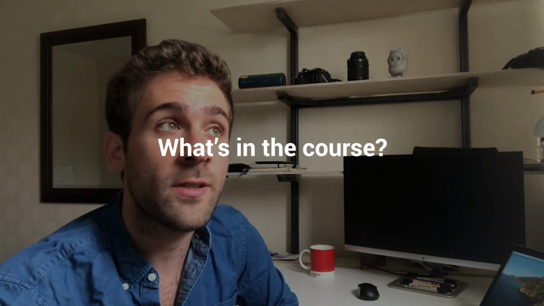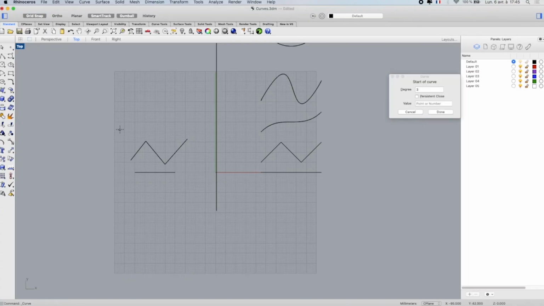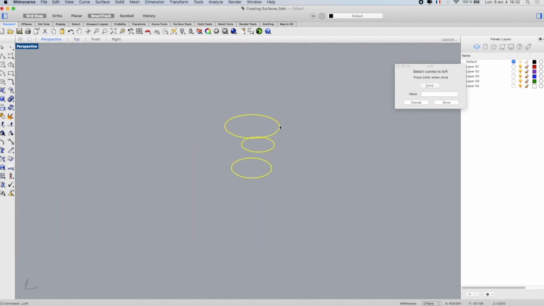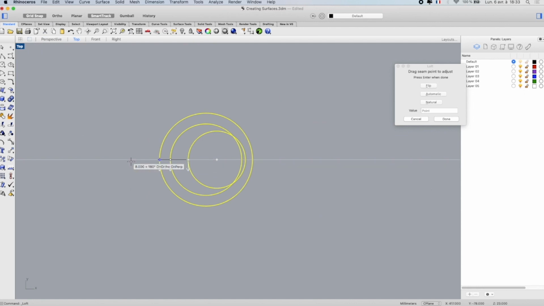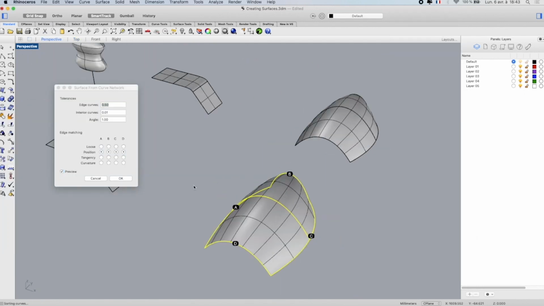I created a course which I wish I had when I started learning Rhino. This course covers different things. So we start with the basics. You will learn how to use the interface, where to find everything you need, how to get organized. Then you'll learn how to create curves, surface, solids and simple geometries.